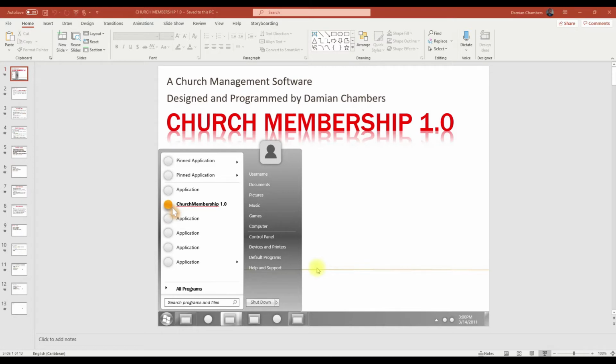Introduction and overview of this software called Church Membership 1.0. It is a church management software that seeks to computerize most of the church's operations, including membership management and management of finances and Sabbath school records and reporting, the reports that come with those. So let's get right into it.